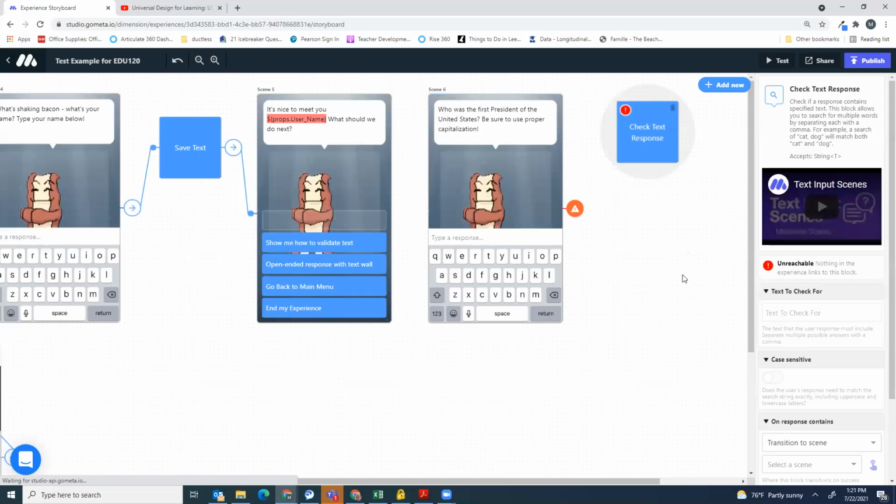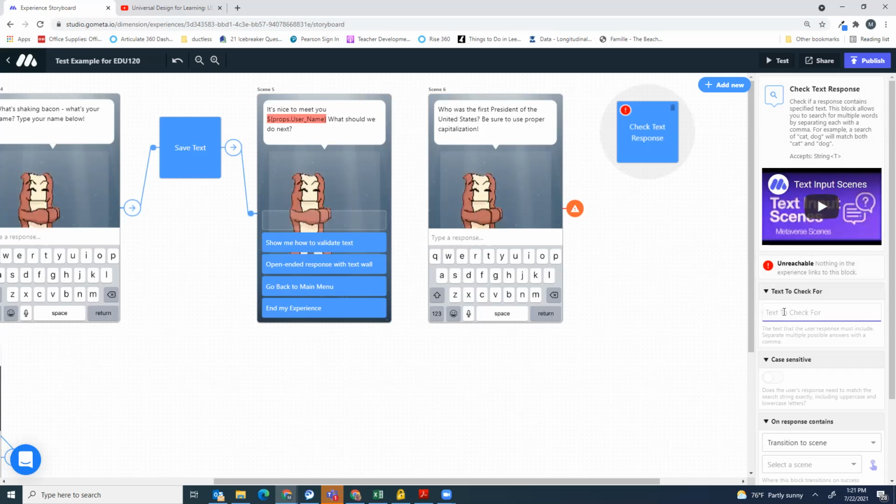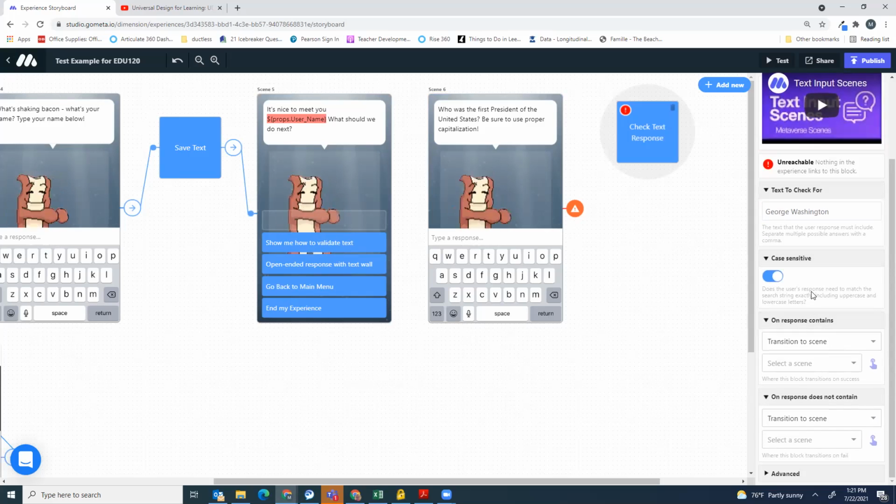So I'm just going to use this. I've told them to use capitals, so that's important. And I'm going to also add what text to check for. And I'm going to say George Washington. Is it case sensitive? I'm going to say yes, because I told them to use proper capitalization.